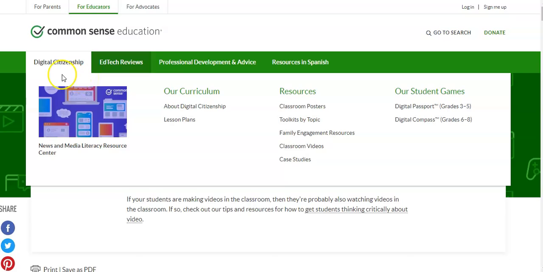For example, in digital citizenship, they have a plan for curriculum, which includes the lesson plans that they provided for teachers and students. There are so many other resources over here. It's quite useful.